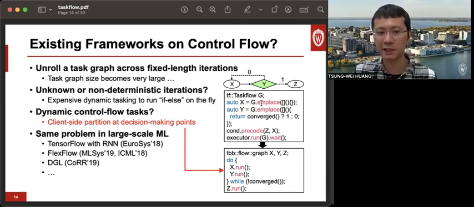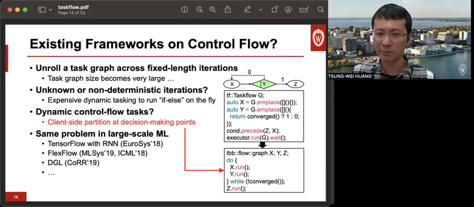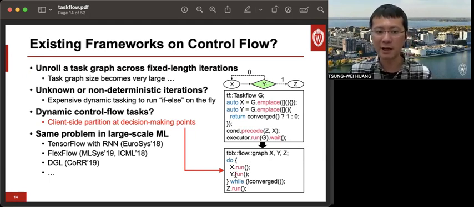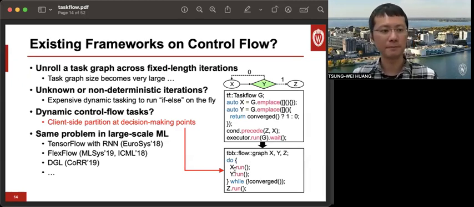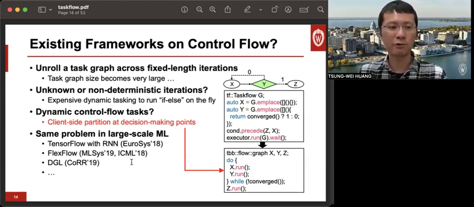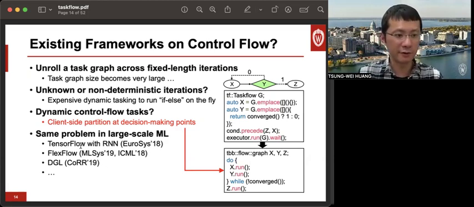For example, if I have an iterative control flow like this, then without using Taskflow, one simple way is you have to partition your task graph around the decision-making point, such as the task Y over here, and then you run multiple partitioned task graphs individually. The downside of this is you have a lot of synchronization overhead. In fact, similar problems have also been studied in existing large-scale machine learning systems, such as TensorFlow, FlexFlow, DGL by Amazon, and so on and so forth.